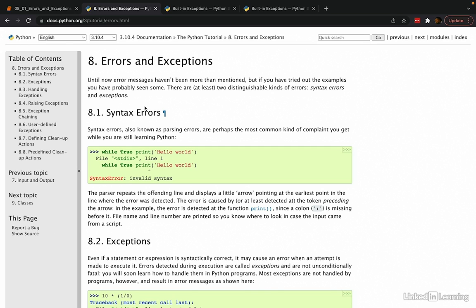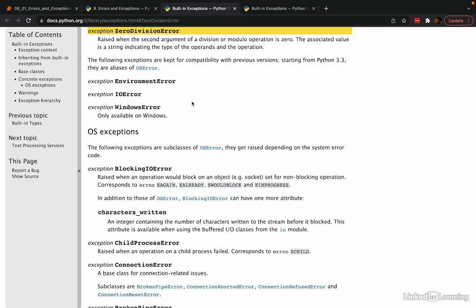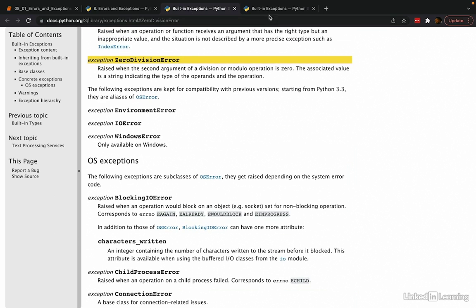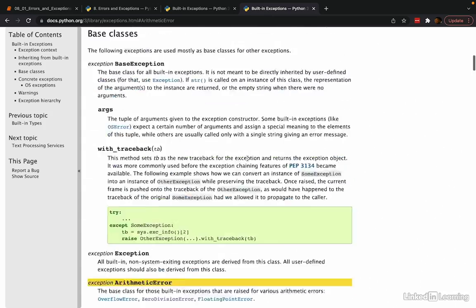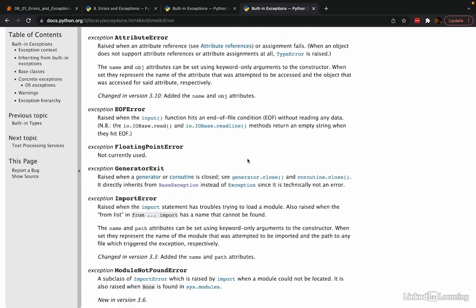All Python errors and exceptions ultimately extend a class called the base exception. So division by zero error extends arithmetic error, which extends the exception, which extends base exception. And base exception is the thing that gives us really useful and powerful properties of exceptions, which is to halt the execution of code and give you some information about how and why that execution was halted.